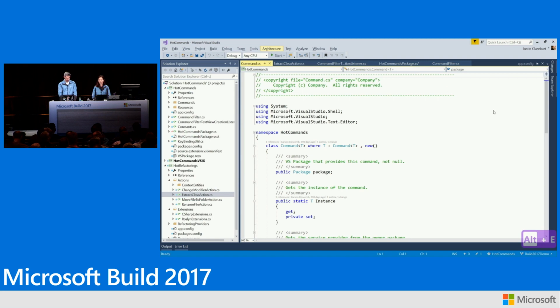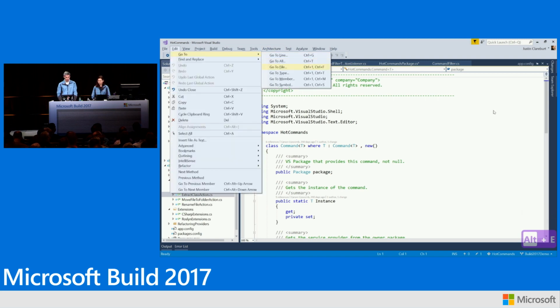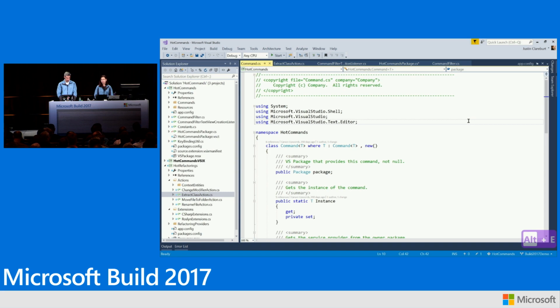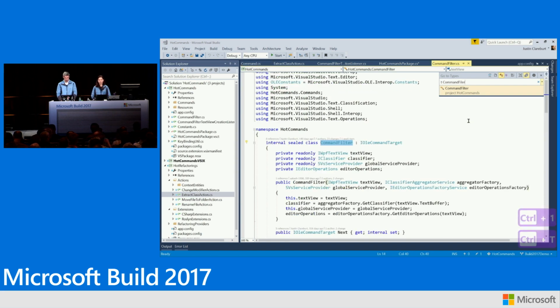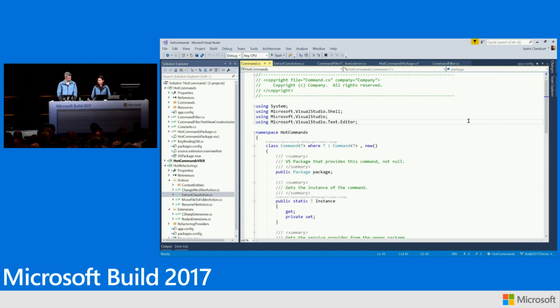Oopsie, mouse got in the road. Alt-E and Control-1F. And Control-1T will bring up type. So Control-1T, and I can immediately type Command Filter, and I get just the types that I'm interested in. So that's navigating with our new Go To box.